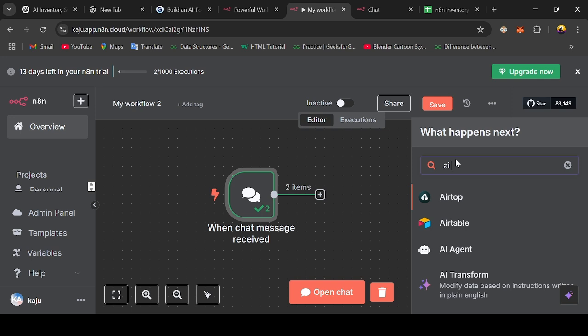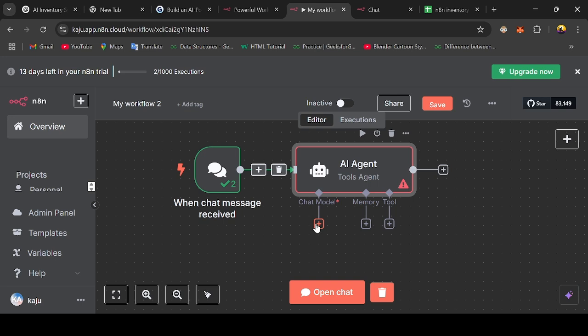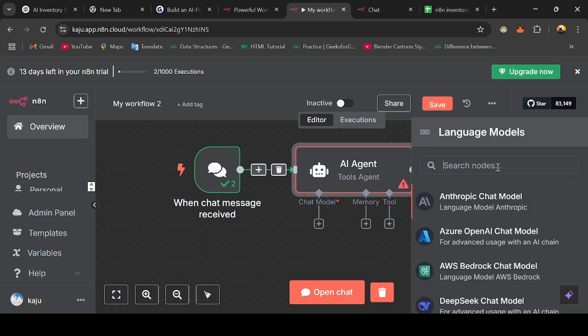Just type AI agent. Basically, this AI agent has three parts: a chat model, a memory, and a tool. So what is a chat model? A chat model is basically like Google Gemini, DeepSeek, Grok, and OpenAI. In this video, we are using OpenAI. So click on OpenAI.